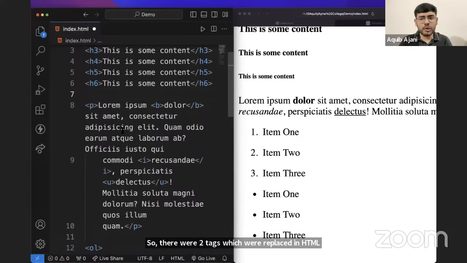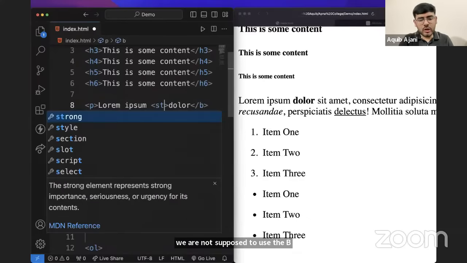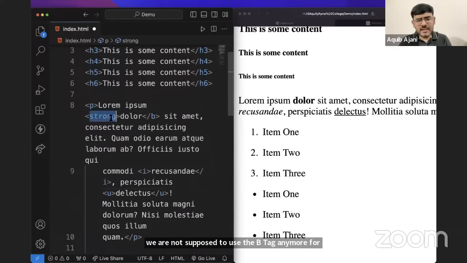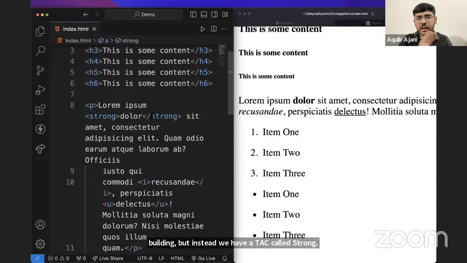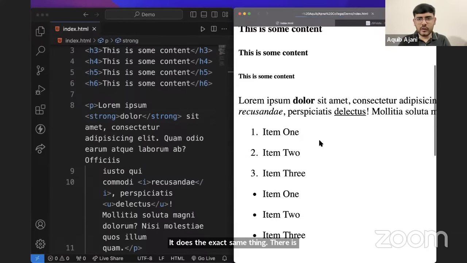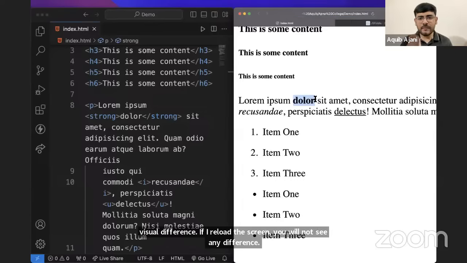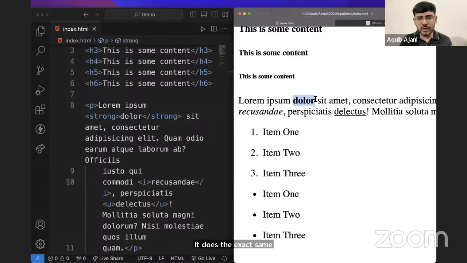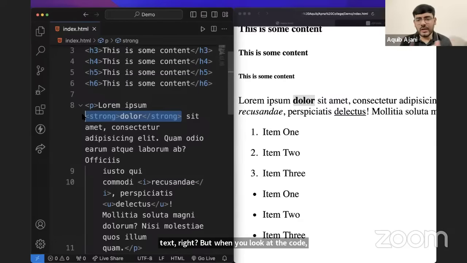So we are not supposed to use the B tag anymore for bolding, but instead we have a tag called strong. It does the exact same thing. There is literally no visual difference. If I reload the screen, you will not see any difference. It will also just bold the text, right? But when you look at the code, this somehow is more meaningful, right? So strong is more meaningful than B. Strong means something, B does not mean anything. That is what they said, right?